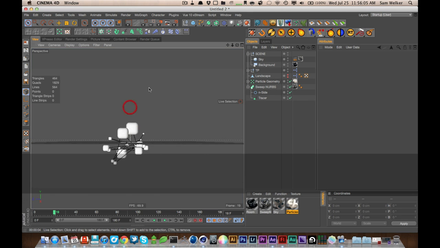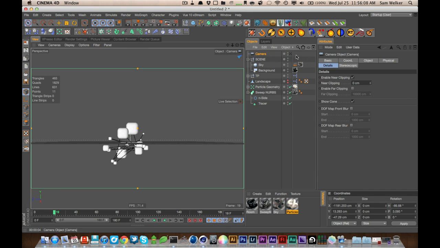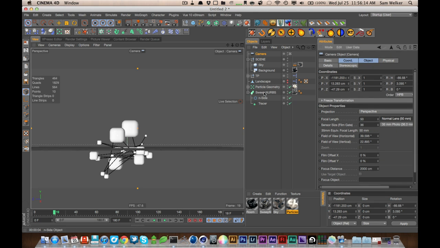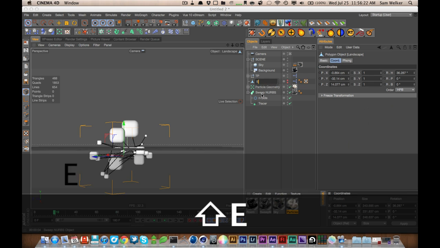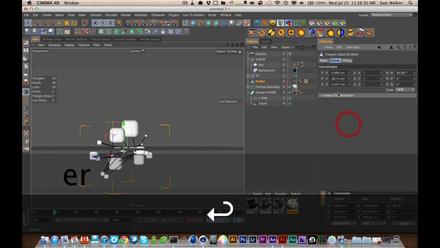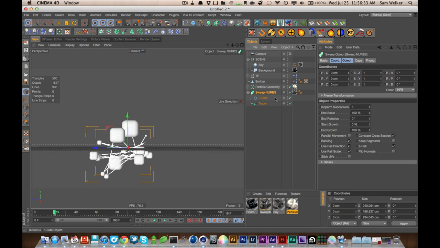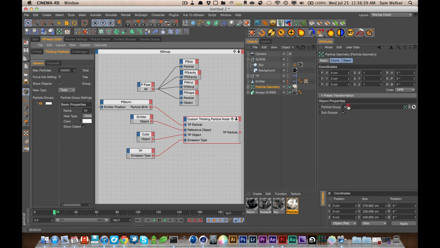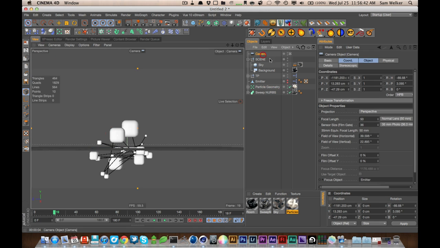And let's set up a camera and set the camera at 50 millimeters, and particle geometry is the focus object. Actually, landscape. And we will rename landscape to emitter. Okay. Now we have our sweeteners and our particle geometry. Particle geometry, we're going to go ahead and add the particle as well. Not that that's mandatory, just it's nice.